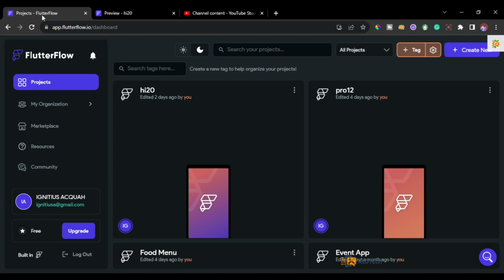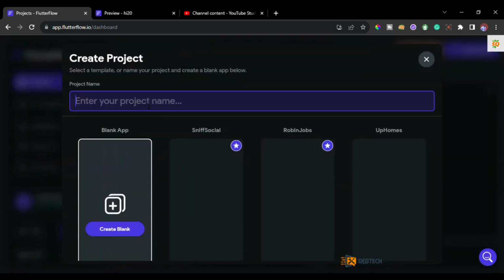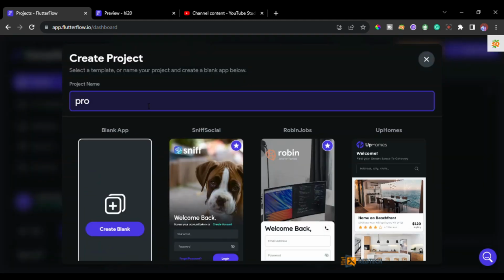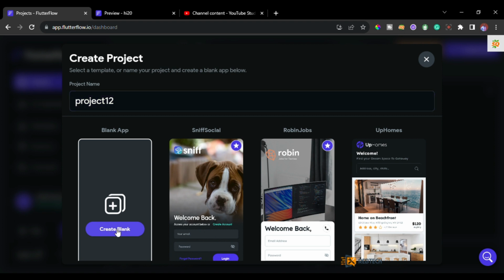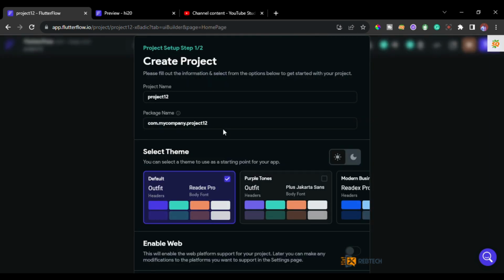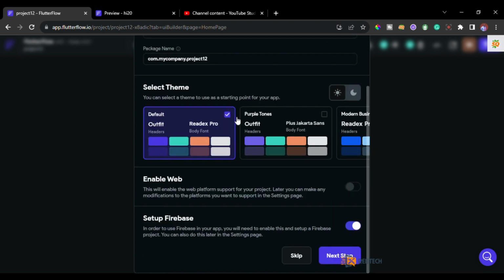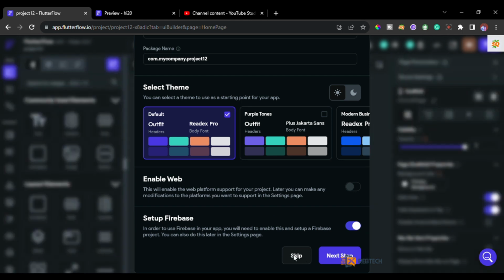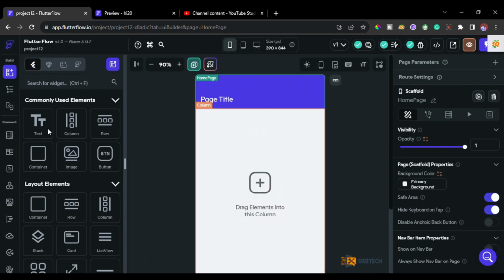Let's go to our FlutterFlow and then let's click on create new. Let us assign the project name, project 21 or 12, and then we click on create. Now we have to set up a Firebase account, but unfortunately we will not be connecting to Firebase, so let's select skip it. Let's skip the process. Right, let's delete and start from scratch.